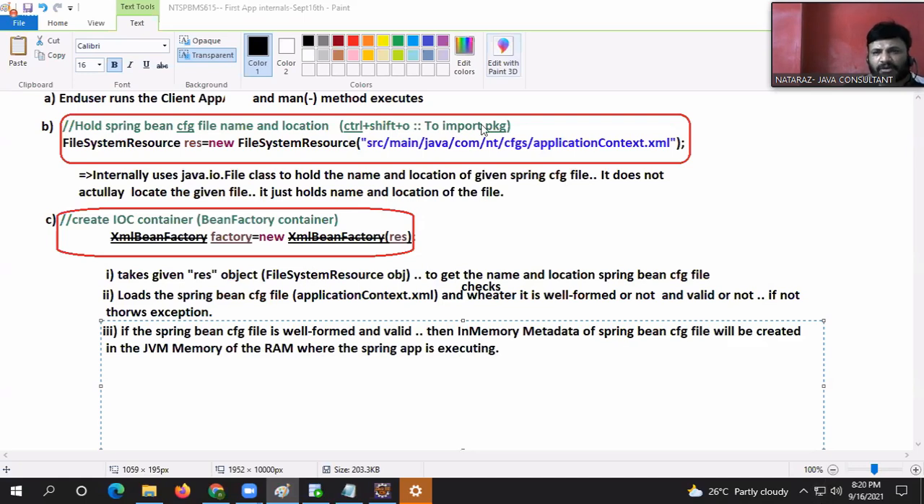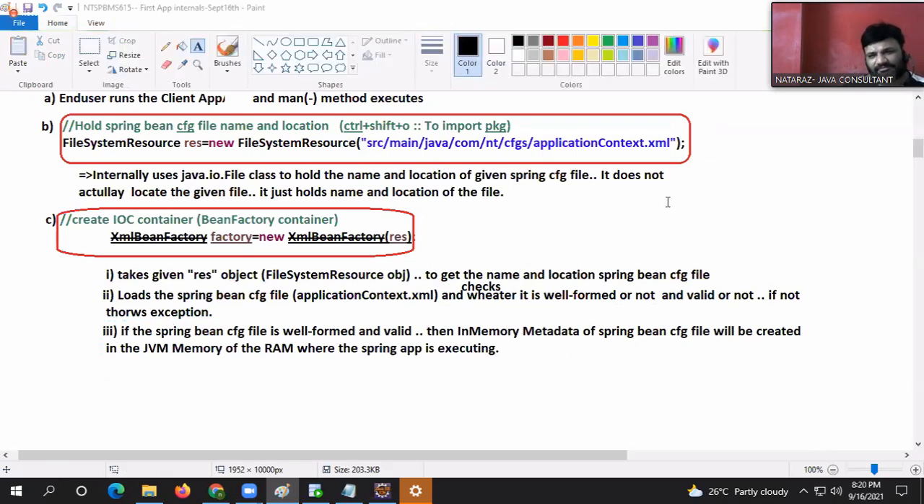JVM memory of the RAM where the Spring application is executing. Are you understanding my statement? Okay, one good question is there, sir.